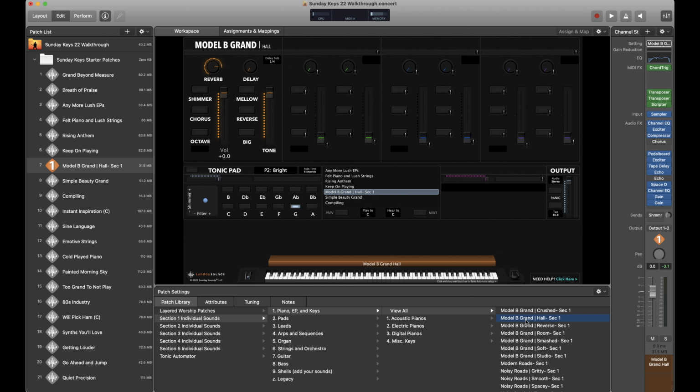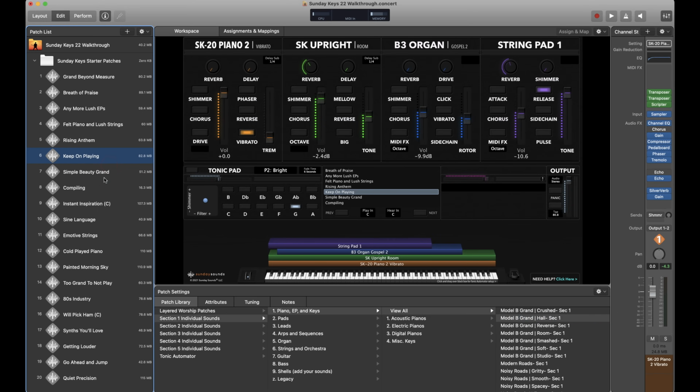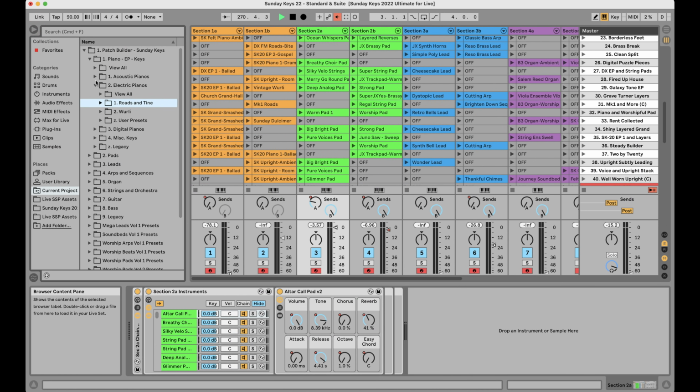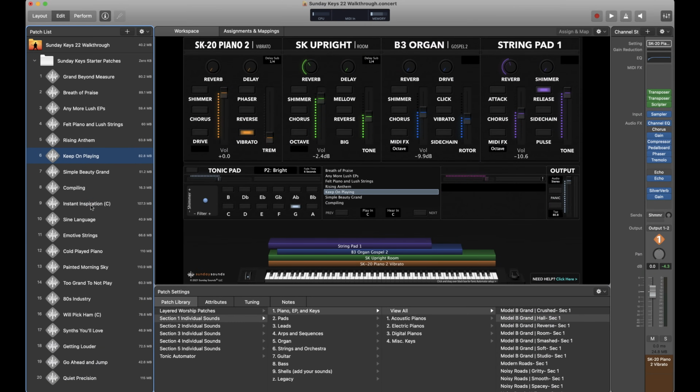So there's a huge amount of diversity now available in the piano library that comes in Sunday Keys. And we're really, really excited about it. And all that I just described is available in the Ableton Live version as well. You've got all those same voices, all of those same instruments in both formats.